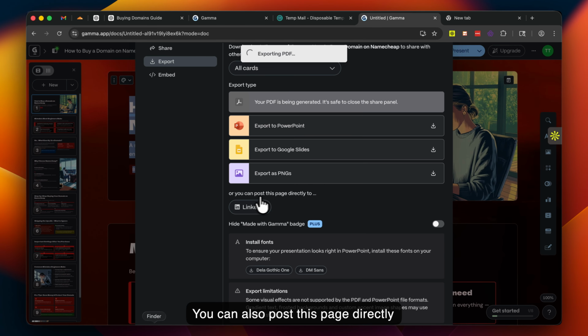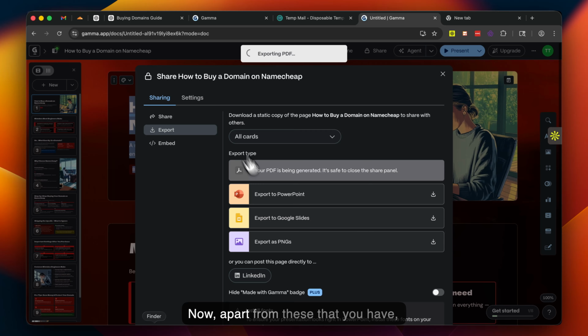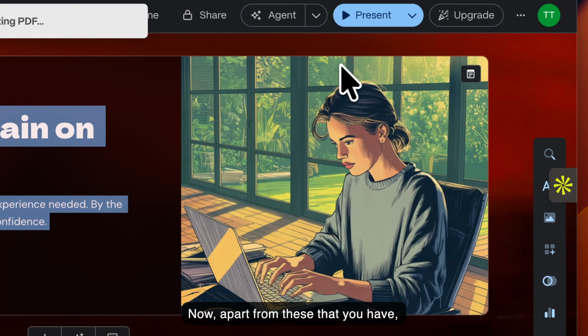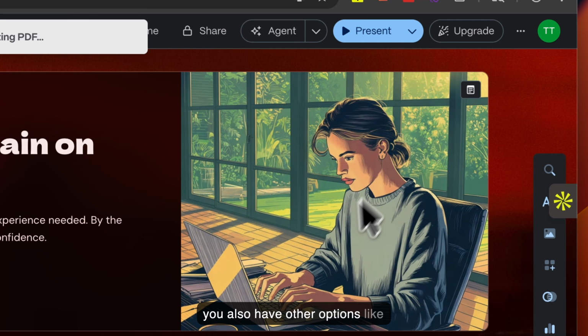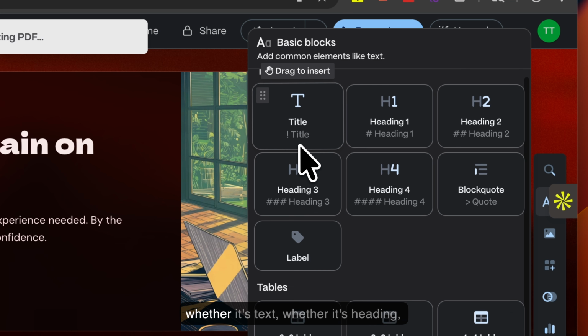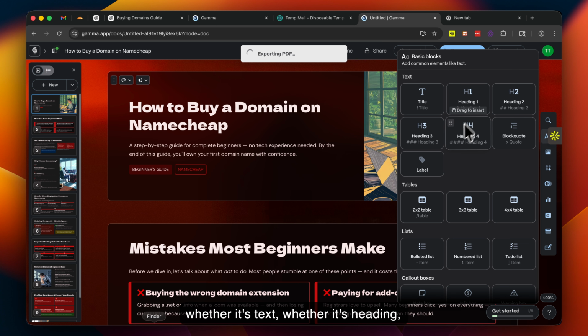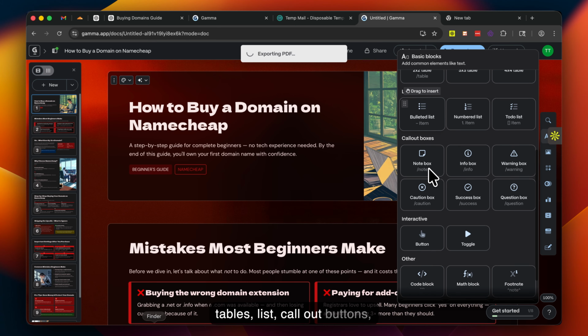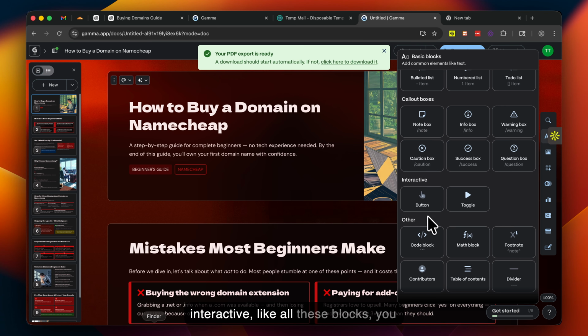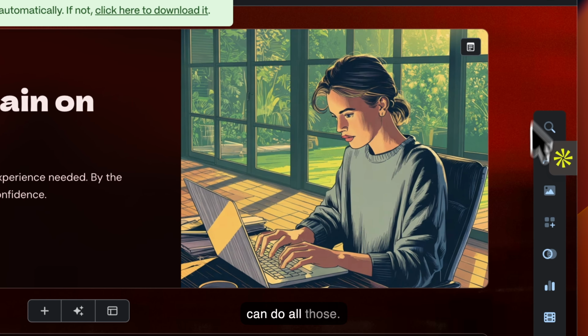You can also post this page directly to LinkedIn. You need to just connect it with LinkedIn and you can post that. Now, apart from these, you also have other options like editing these. So if you want to add basic blocks, whether it's text, heading, tables, list, callout buttons, interactive, like all these blocks, you can do all those.